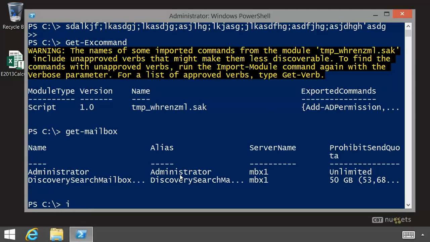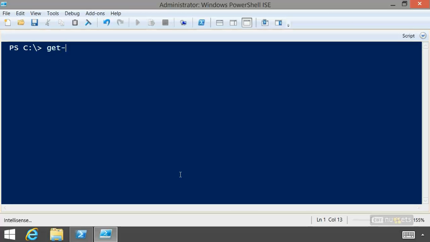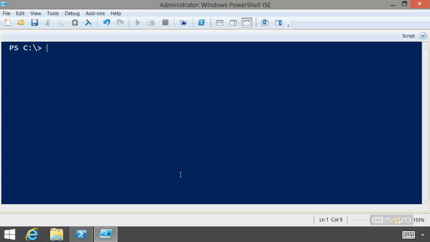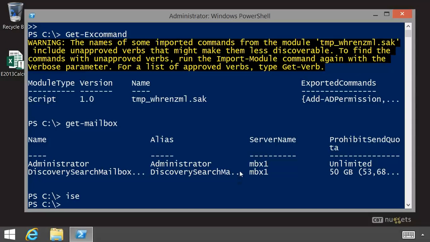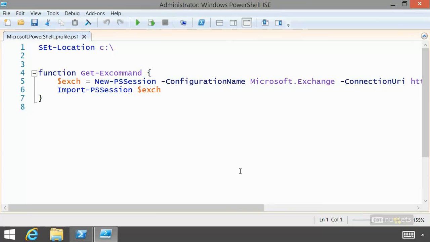I like doing this, and let me bring this back up for you. By the way, look, ISE. You can execute the scripts. The ISE also has a profile that you can put this into, so you can do the same thing for the ISE. Oh, what was I doing? Oh, yeah, I wanted to bring that profile back up so you could see it again. ISE $profile. So I just made it a function and put those commands into here.